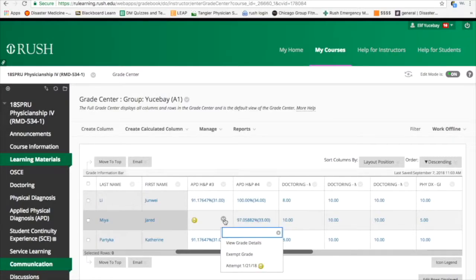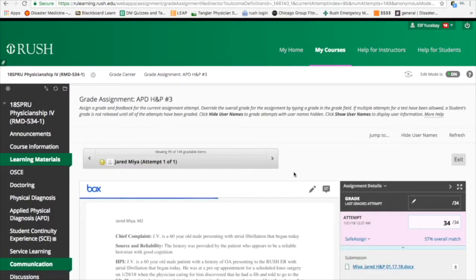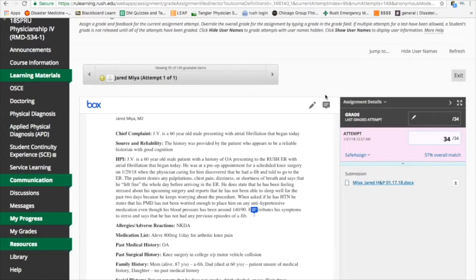This arrow will bring down a drop box. Please click on Attempt. This will open up the student's H&P. These 2 buttons here will allow you to edit and annotate the student's H&P.